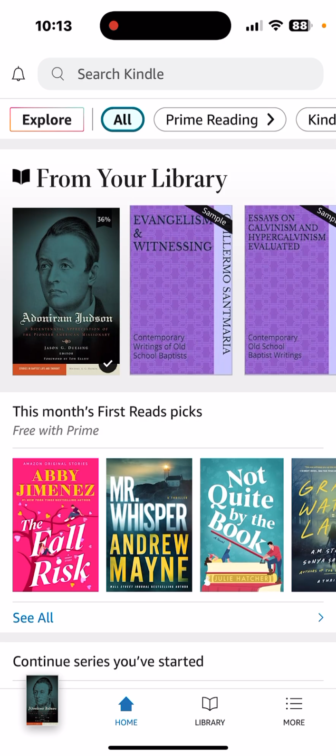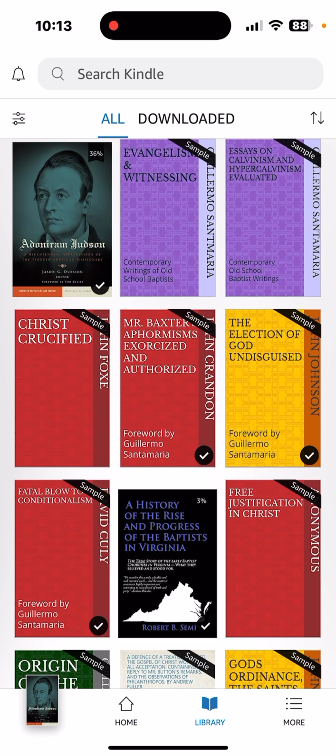And you see all the things, not only the books that you've purchased or samples that you've downloaded, but also books that Amazon is pushing on its Kindle App Store. So let's go to the library here. And here you have a book. I'm going to pick Adoniram Judson. Not that he's my favorite by any means, but I'm doing research on him.